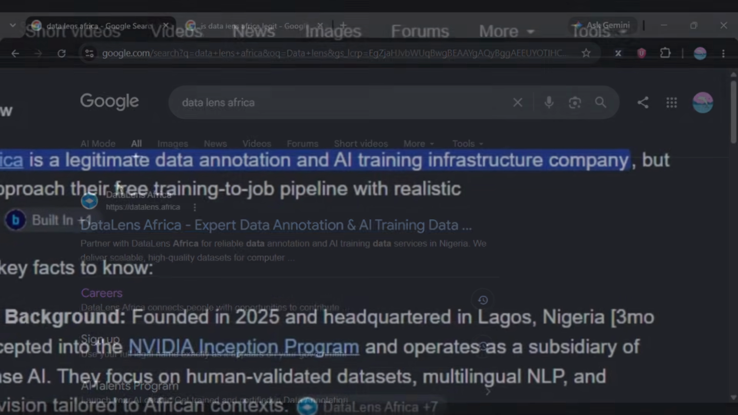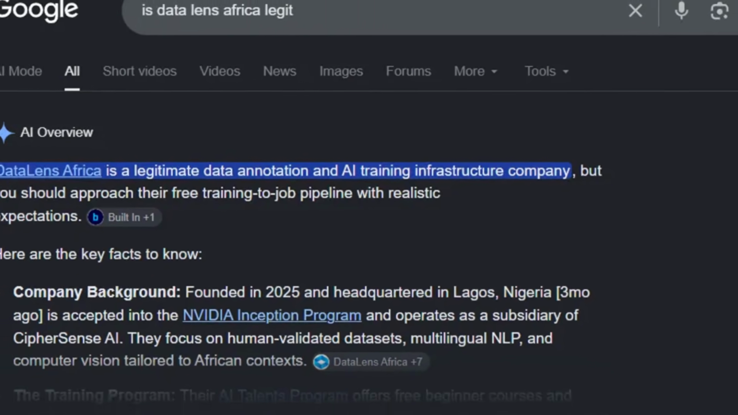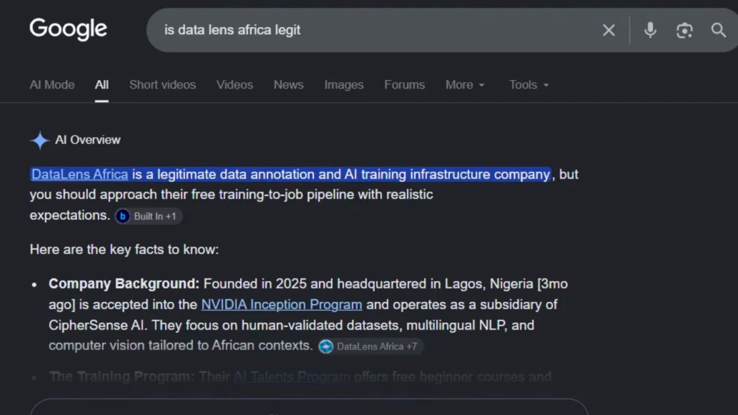So I typed "is DataLens Africa legit" on Google, and here is what came up in my Google AI overview. It says DataLens Africa is a legitimate data annotation and AI training infrastructure company, though it recommends approaching their free training pipeline with realistic expectations. So guys, yes, the site is legit.